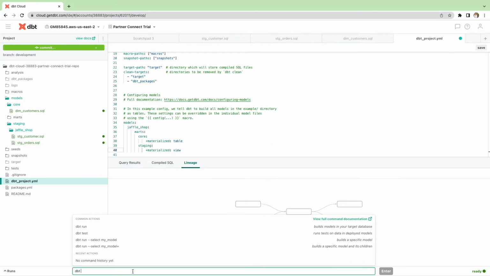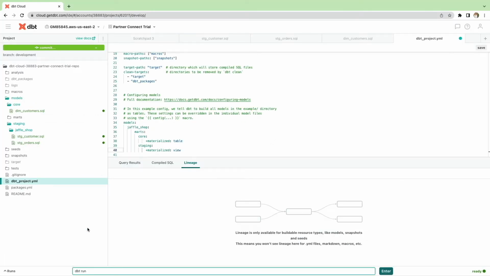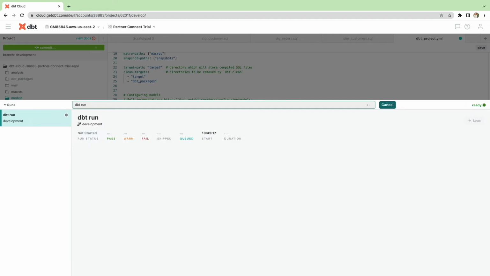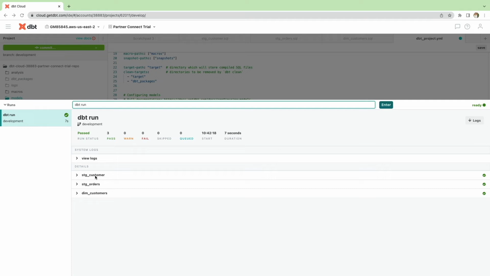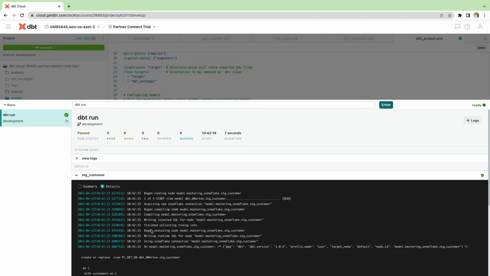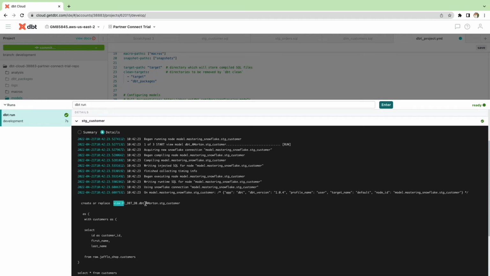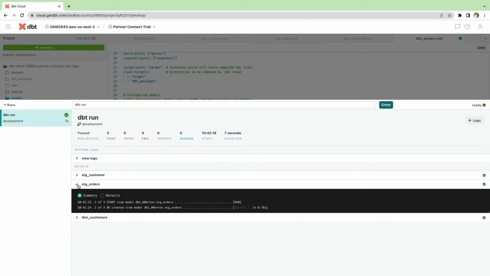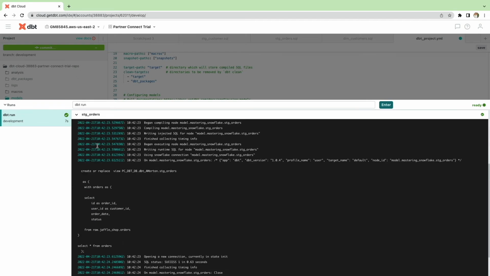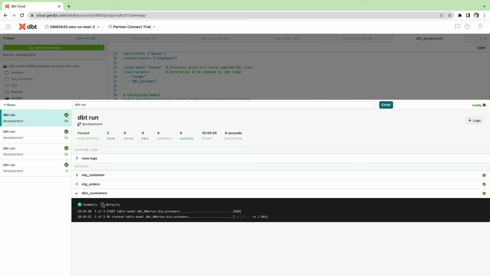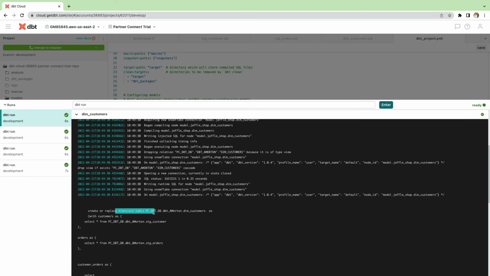Now we're ready to redeploy our models again using dbt run. This time we won't see our sample models because we've removed them. We've only got three models to run, our two staging models and our dim customers, and you can see all three have now passed. Let's check the details of the logs to make sure our configuration worked as expected. We can see stage customers is a view, stage orders is also a view, and let's check our dim customers in the details to make sure it got created as a table, which it did.